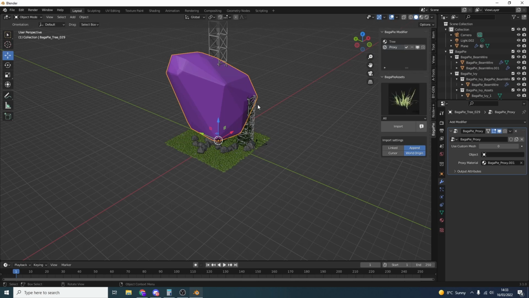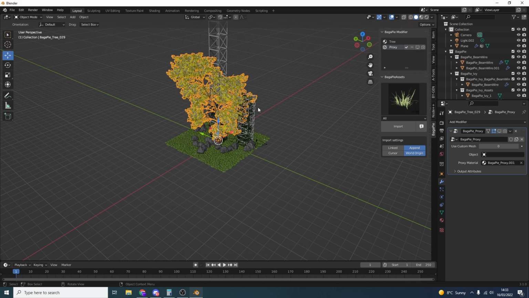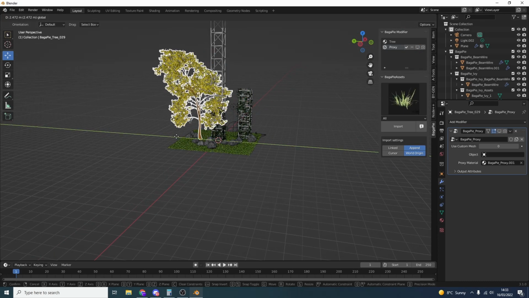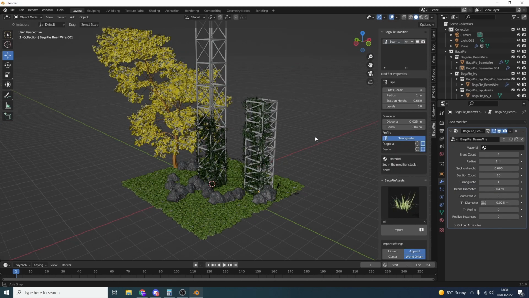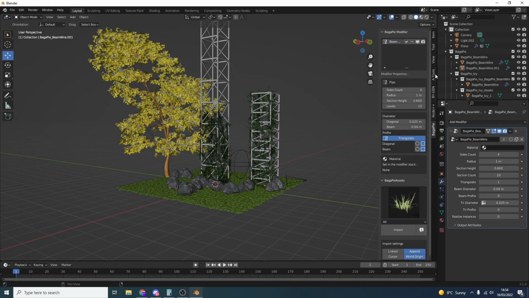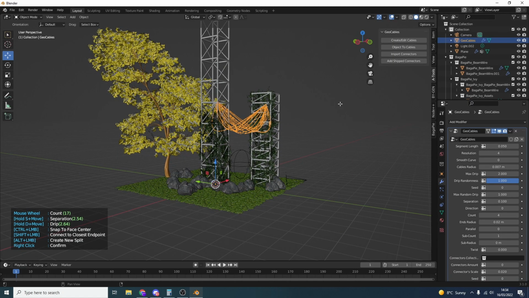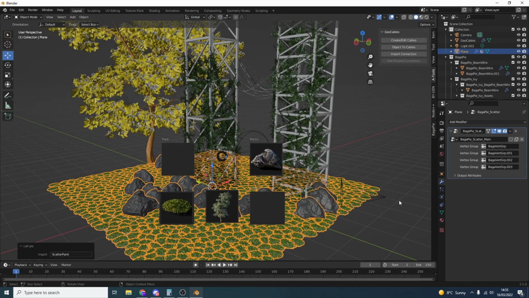Now it's actually dropping down a proximity object here. Trees are pretty damn dense and it's good for the viewport. It saves on viewport performance, but you can actually take this off if you want. For example, if we go to the BagaPie modifier, we can hide the viewport and we have this nice tree. So I'm just going to quickly put this here. So that's looking pretty damn cool to be honest, and if you have things like geo cables enabled, I'm just going to quickly create a couple of cables like so, just to kind of make the scene a bit more interesting. So let's take a look at some of the other assets and we'll quickly wrap this video up.